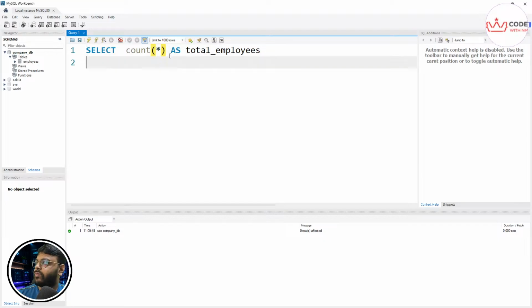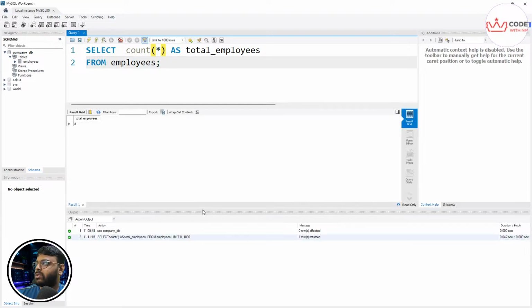I want to select them from my table. My table name is employees, semicolon. Let's execute this and see the output. The column name is total_employees, and you can see the output is 8. Of course we know we created only 8 rows in our database in the previous live.